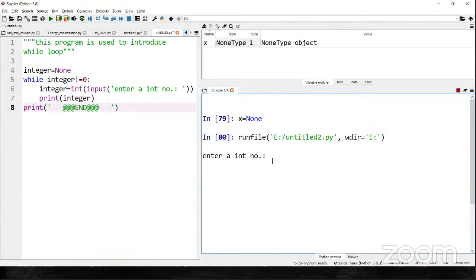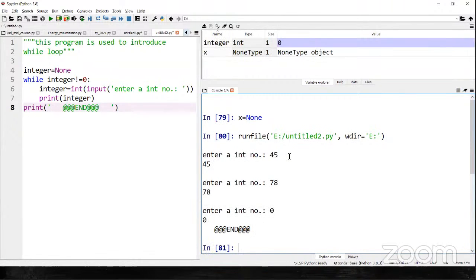Now understand, it totally depends on the user at what instant the user is going to enter 0. So how many times this particular block of the two lines, 6 and 7, is going to execute is not known in advance. That's why it is indefinite. So let me write the first value, say 45. We got 45, then 78, we got 78. Once I enter 0, we get end, right? This is clear? Yes, sir.